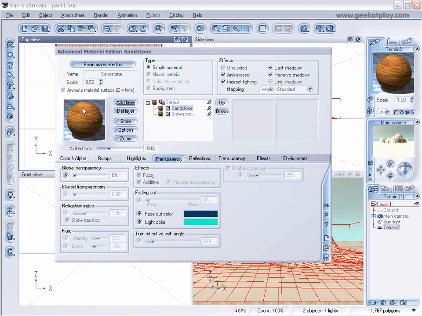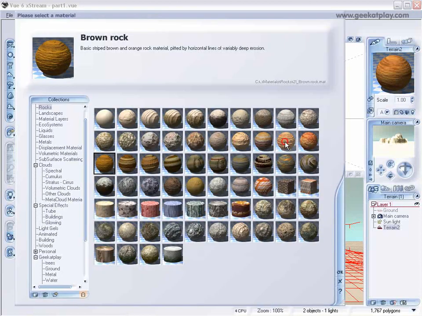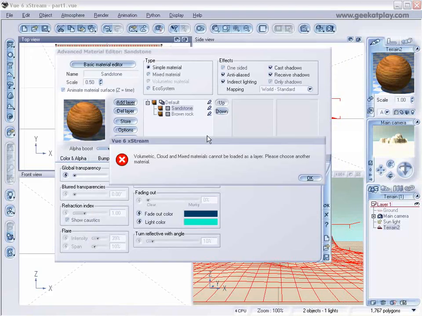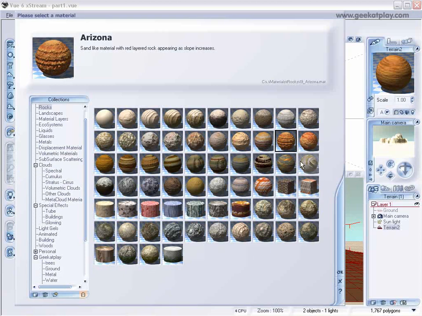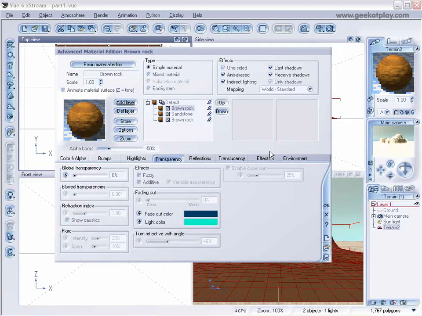And also something that's interesting is that you have some limitation to what you can add to the layer. So let's add one more layer. For example, we'll take, I think it's the Arizona one. And you notice that because it's a mixed material that it cannot accept it. So you can combine, but you have some limitations on what type of materials you can add to the layers. So we'll select brown rocks again.